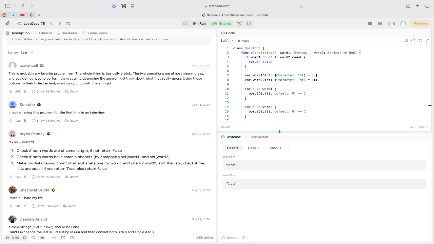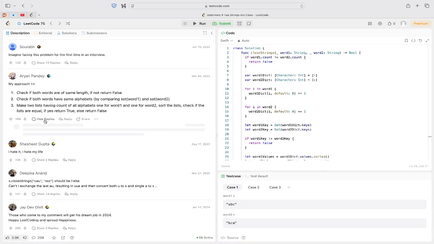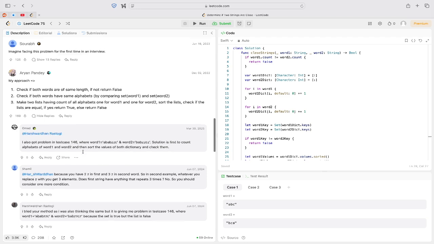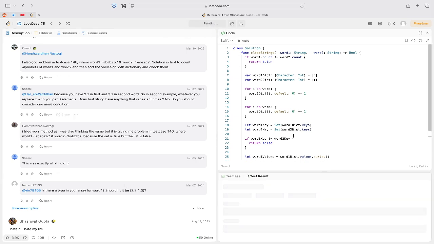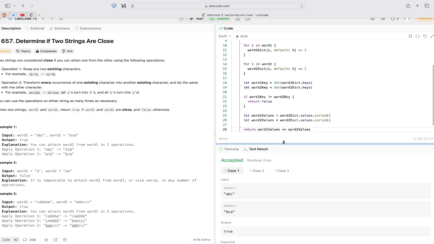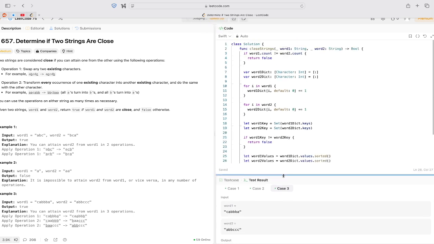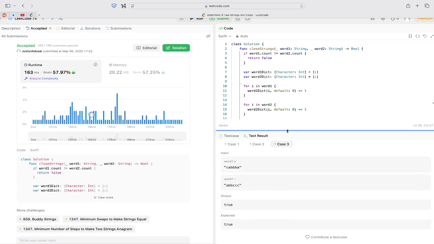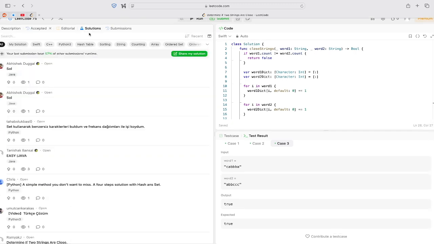I think we were on the right path. Reading the discussion probably wasn't a smart idea because this approach really works. Yes, it does. Okay, let's submit it. It takes a while, but it did pass all the test cases. So let's look at some solutions.